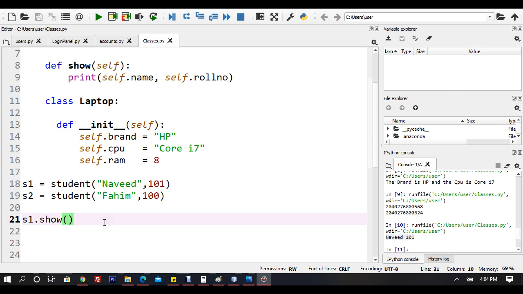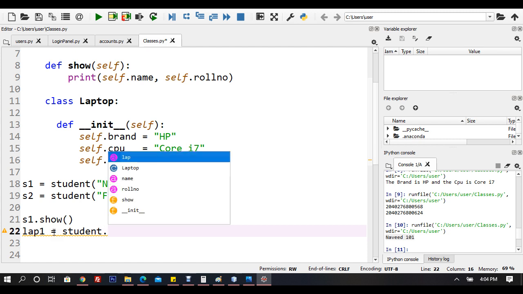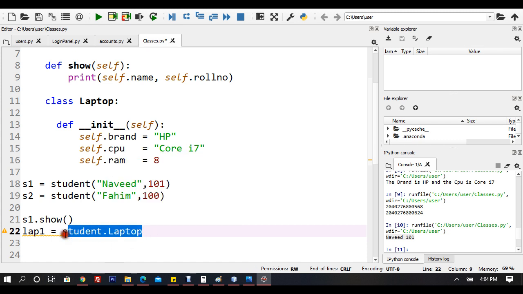Now, can I call it directly? I can call it directly without even calling the object. I'll say lap1, which is laptop1, is equal to the name of the class, student, and I can call laptop directly without any object. Here I'm not using any object, I'm just directly calling it. That means we are creating an object of the inner class outside the outer class. But if you want to call the inner class, you have to call the outer class first, so you have to use the name of the outer class.